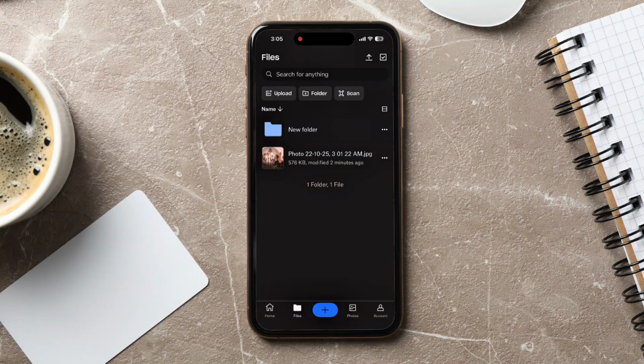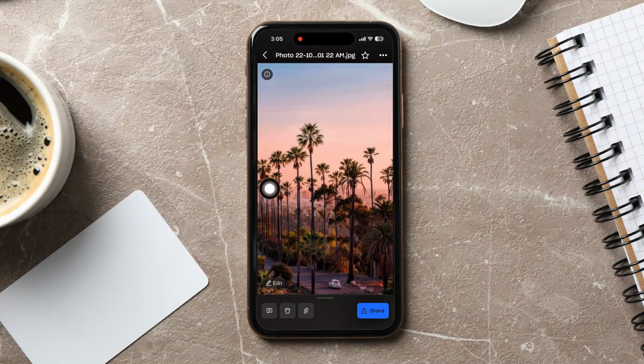Here, you can view all the folders and files you have stored. You will see a list of your items, like folders and files. From here, locate the file you wish to share and tap on it to open a preview.